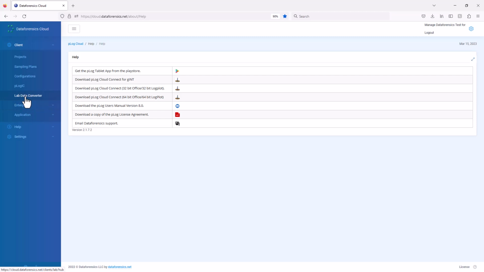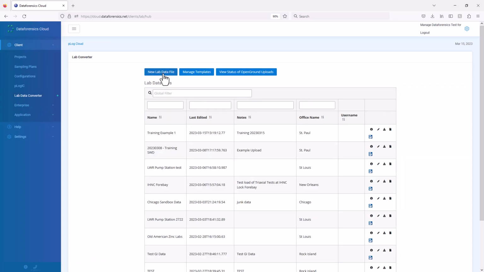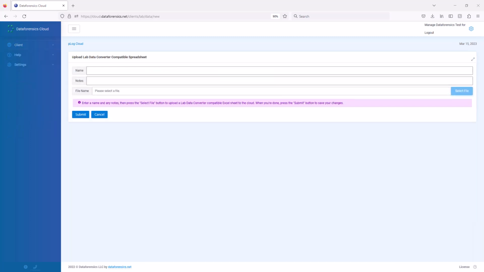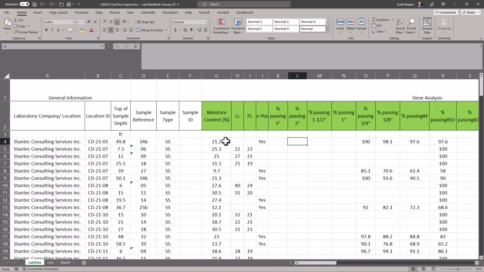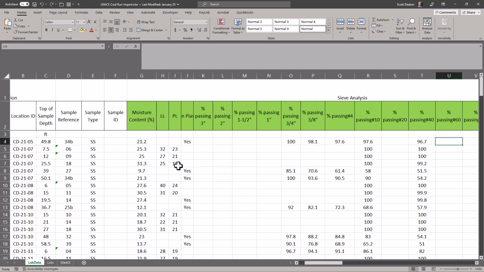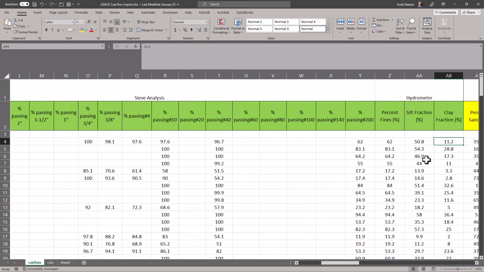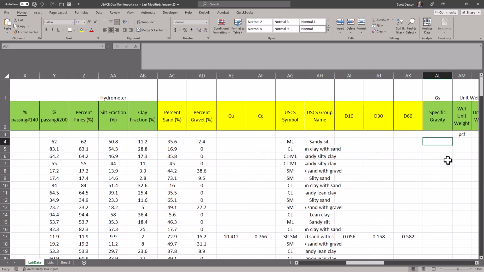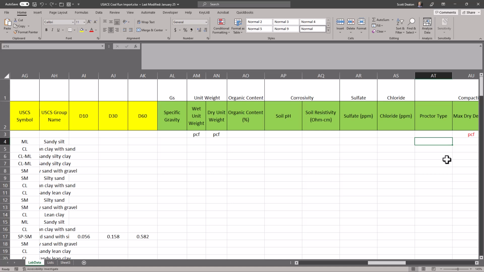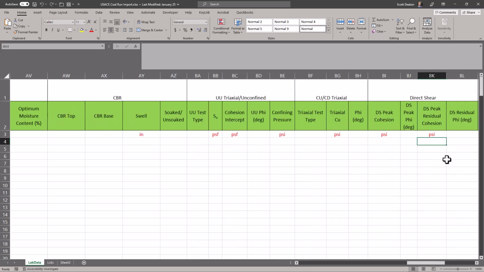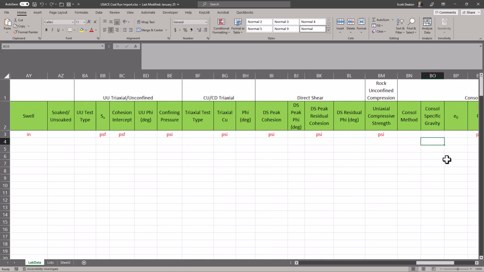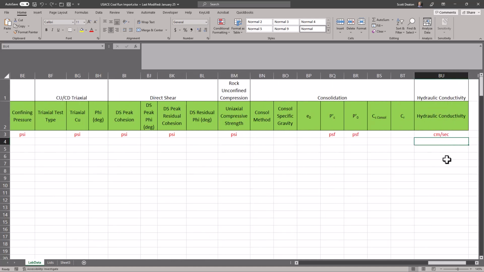Once we log in, we're going to go to the Lab Data Converter, and we're going to upload an Excel file that I will open up. So here's the Excel file. It has a significant number of test results already in here, whether it's moisture content, Atterberg limits, sieve analysis, hydrometer data, interpreted results from your sieve and hydrometer, specific gravities, unit weights, organic contents, corrosivity series, Proctor's CBRs, various strength tests, whether that's UU or CU triaxial, direct shears, rock unconfined compression, consolidation, and hydraulic conductivity / permeability tests.